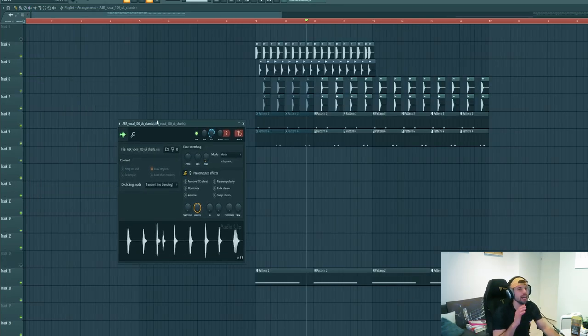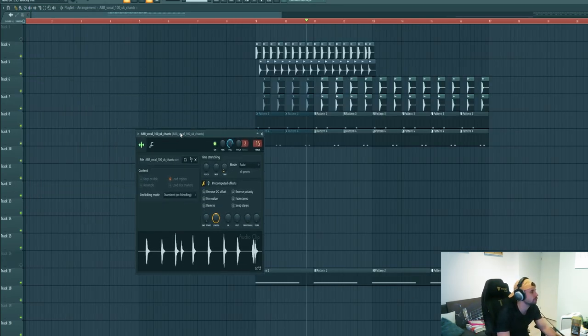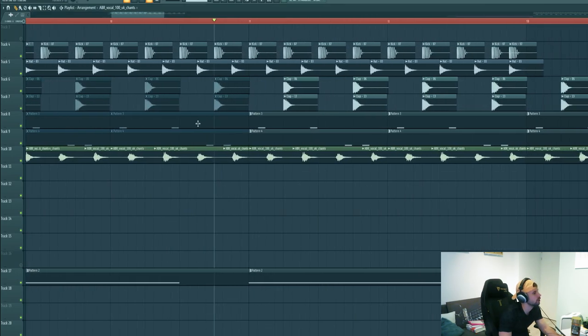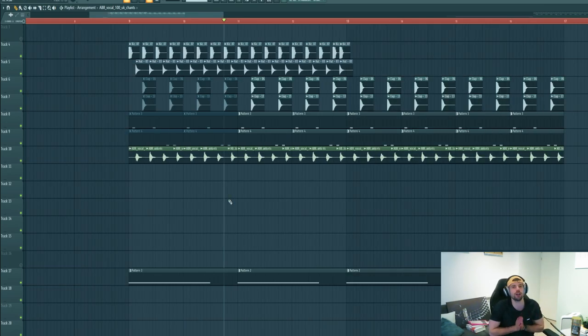The last thing I want to add to it is just these chant loops. Something like this. So I just cut them so they hit at every open hat. That's it for the drums. Altogether, they sound like this.